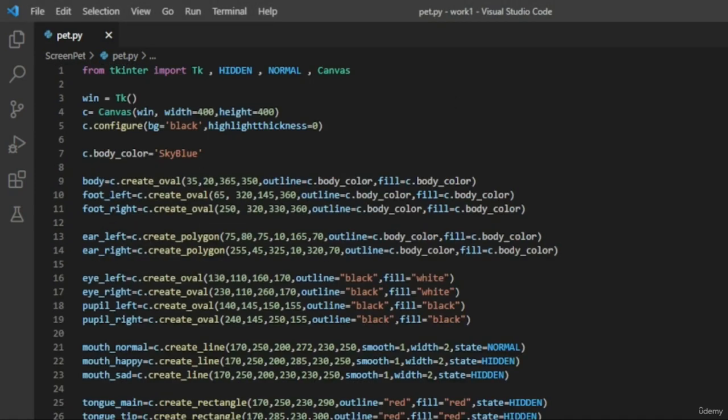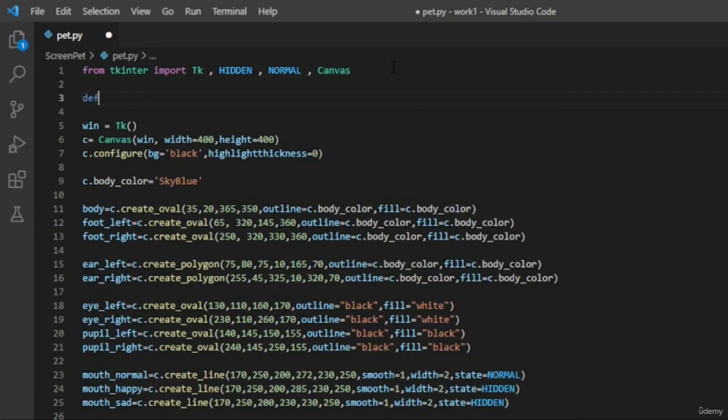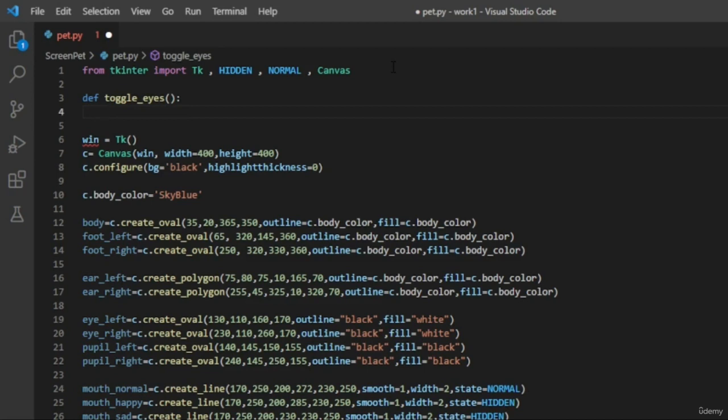So let's go. For this, we need to define a function, and I am going to define a function toggle eyes. Now this function will keep the eyes up and down, meaning they will appear to be blinking, but naturally they are not blinking. So we need to make them appear on the screen as if they are actually blinking by using some logic. First we are going to define a color.